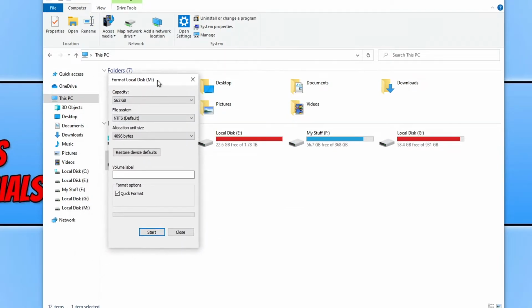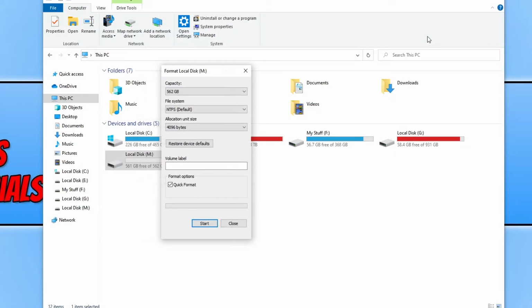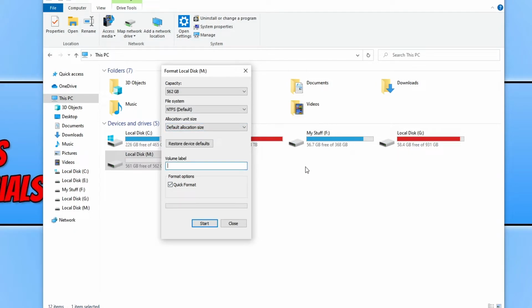You will have a window that looks like this. As you can see here at the top, it has the space of the hard drive, which is correct. We don't need to change anything there. We can then change the file system, but as you can see, I don't actually have any other options there, so that's all good. And then we have the allocation unit size. You can always select default if you want to. We can then give the hard drive a name, so I'm just going to call it CS.